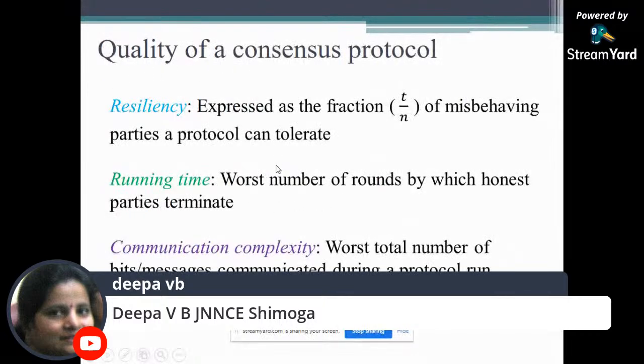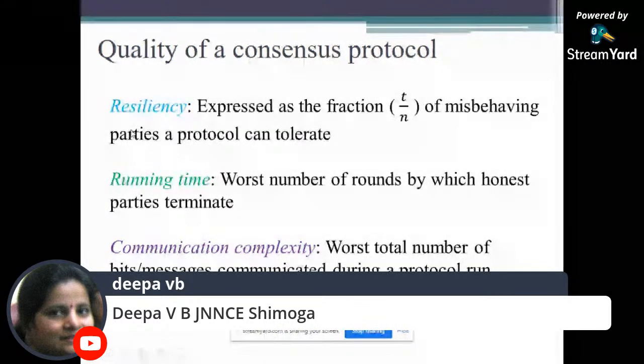So there can be a consensus algorithm. Now, how do we evaluate the consensus algorithm? In order to know the quality of the consensus algorithm, these three factors or three parameters can be used.